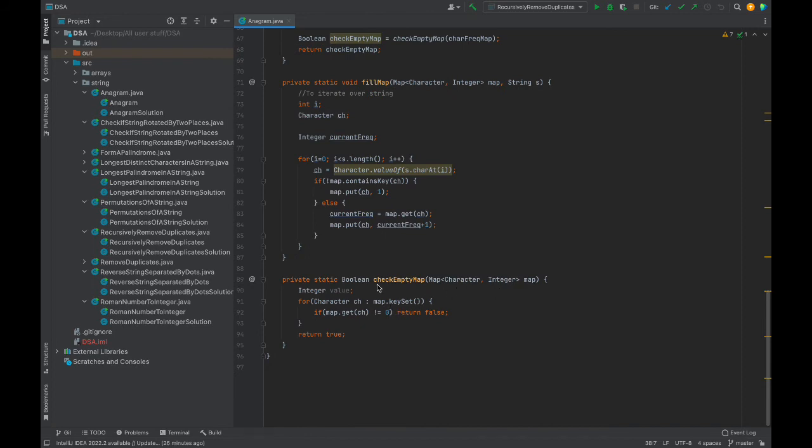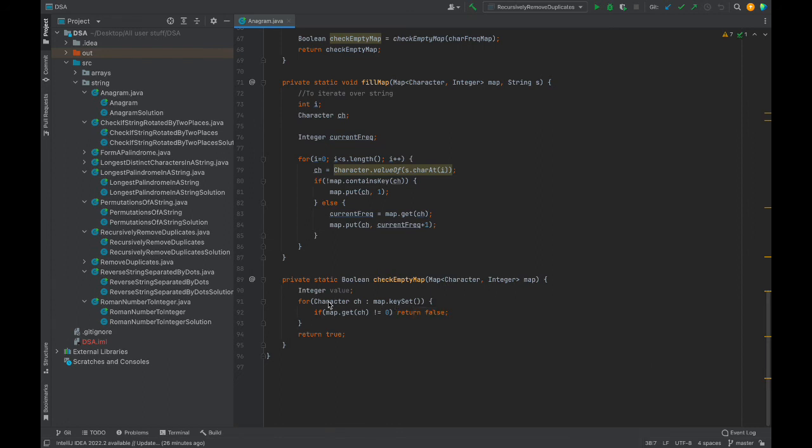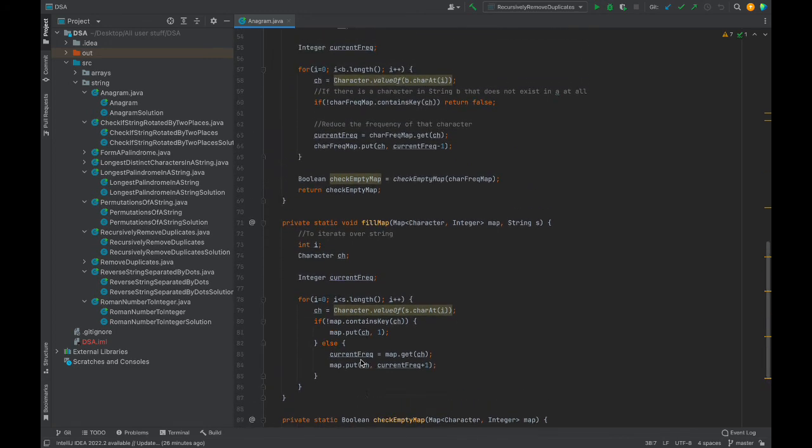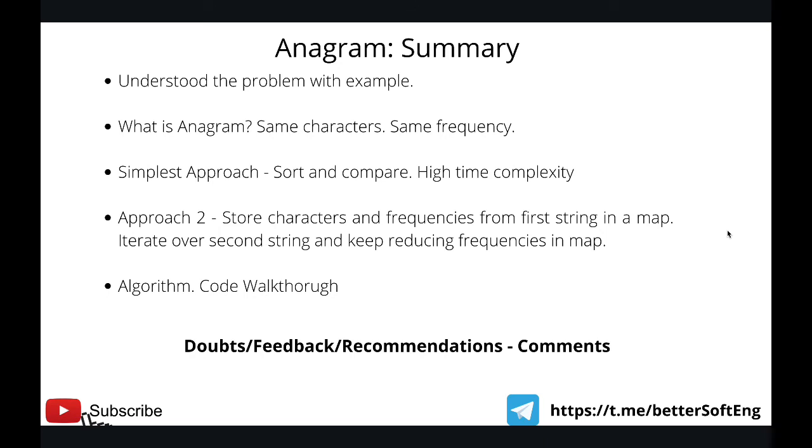So we pass the map to this function and here we iterate over the map. How do we do that? We iterate over the map's key set. What is the type of keys? Character. So in every iteration we get the character, and for every character we check if the frequency is not 0, then we return false. And if in all iterations we did not return false, that means frequencies were 0 for all the characters. So we return true. This way, this is also a modular code for checking whether the two strings are anagrams or not. Let us now summarize what all we did.